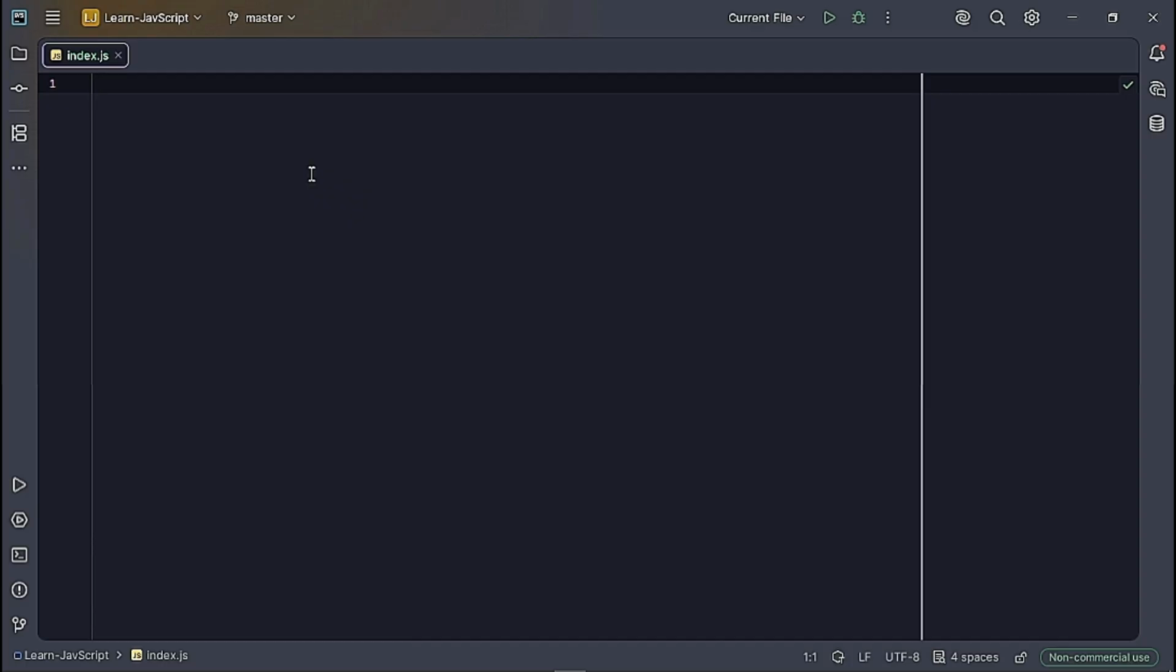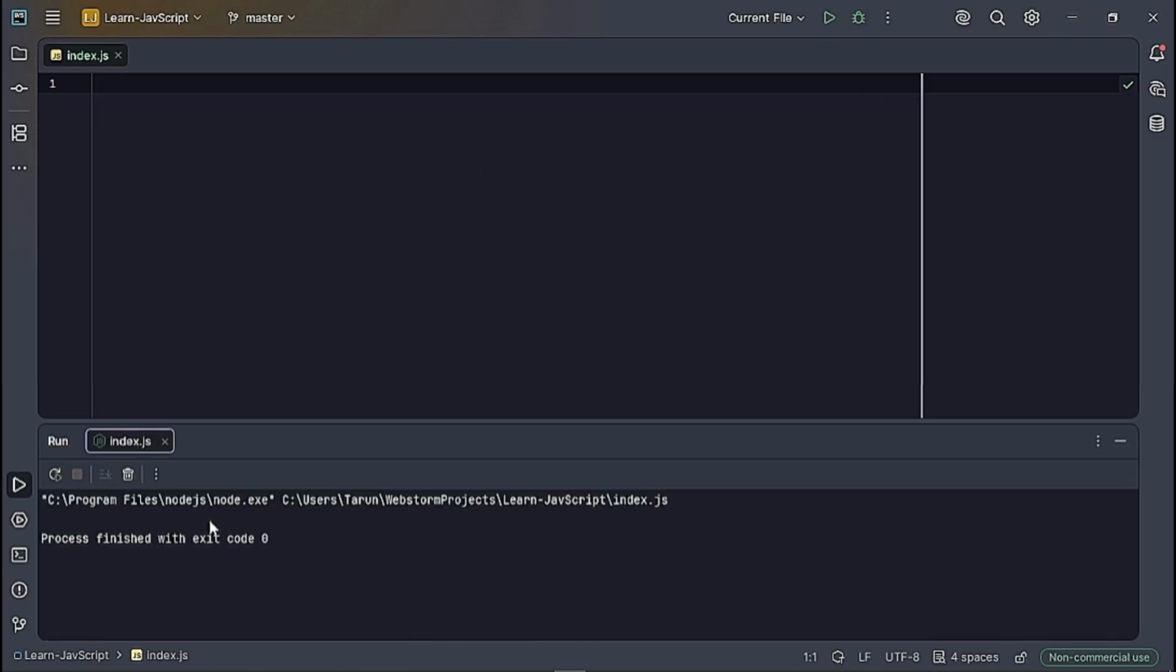So we are going to cover 4 major topics in this video, which are printing values in the console, and variables, data types and comments in JavaScript. So first, what is printing in the console? If I run this empty file, I could see the output panel.